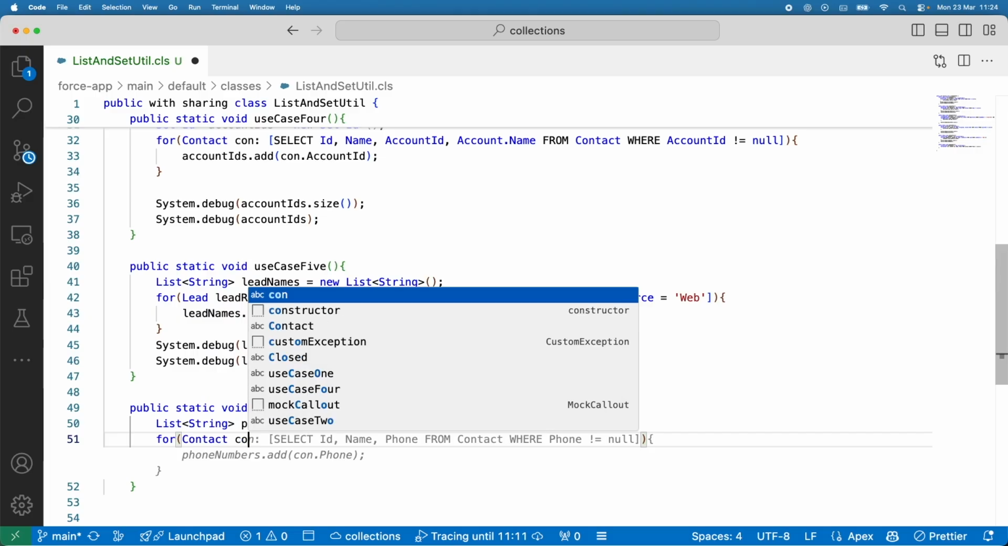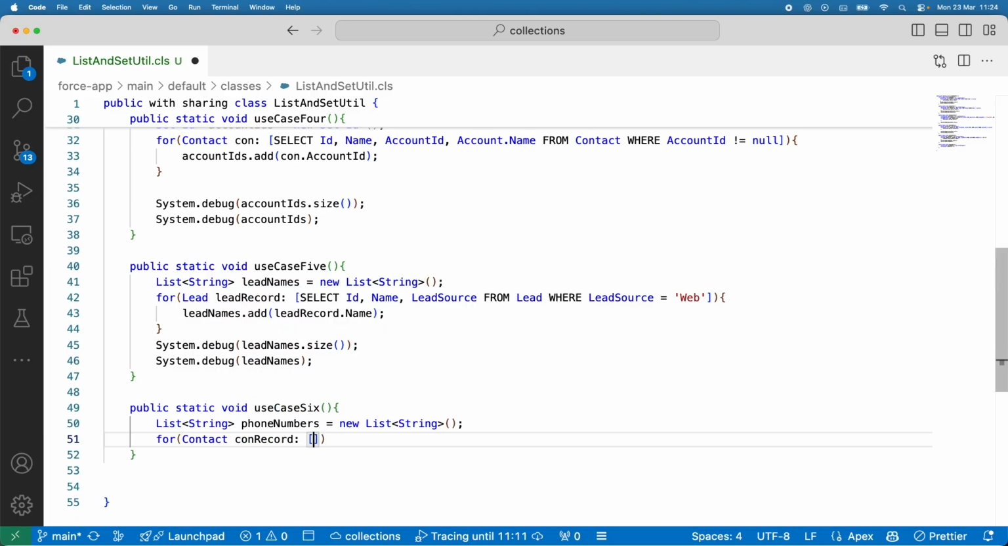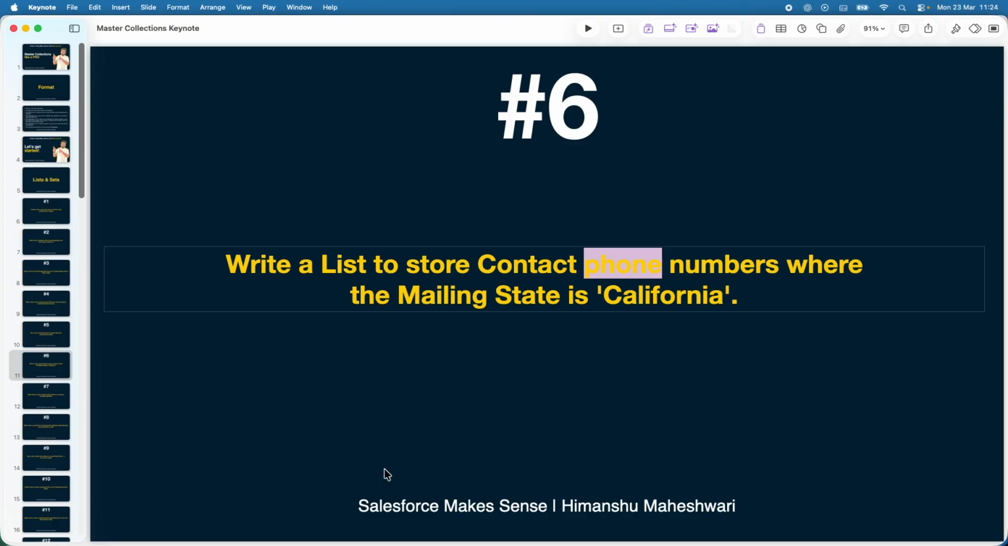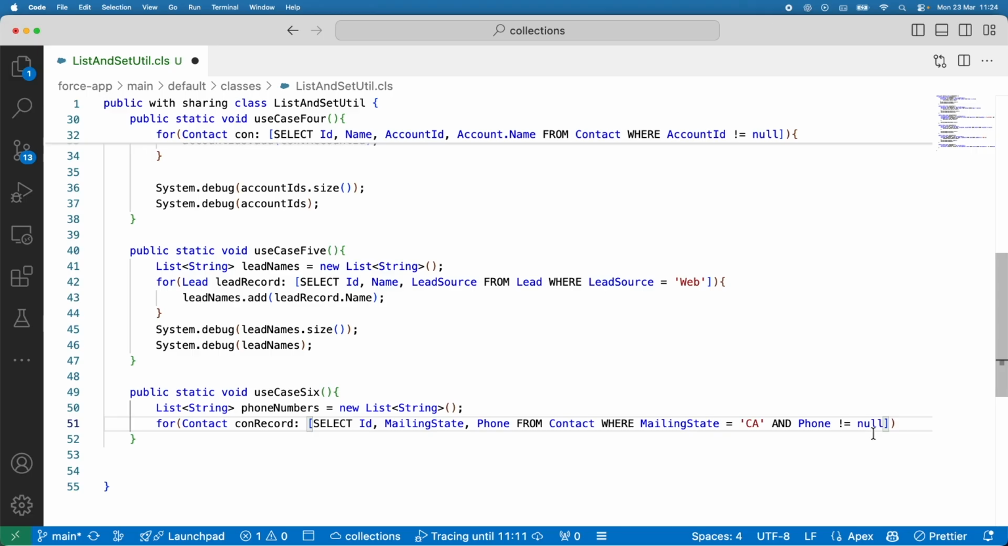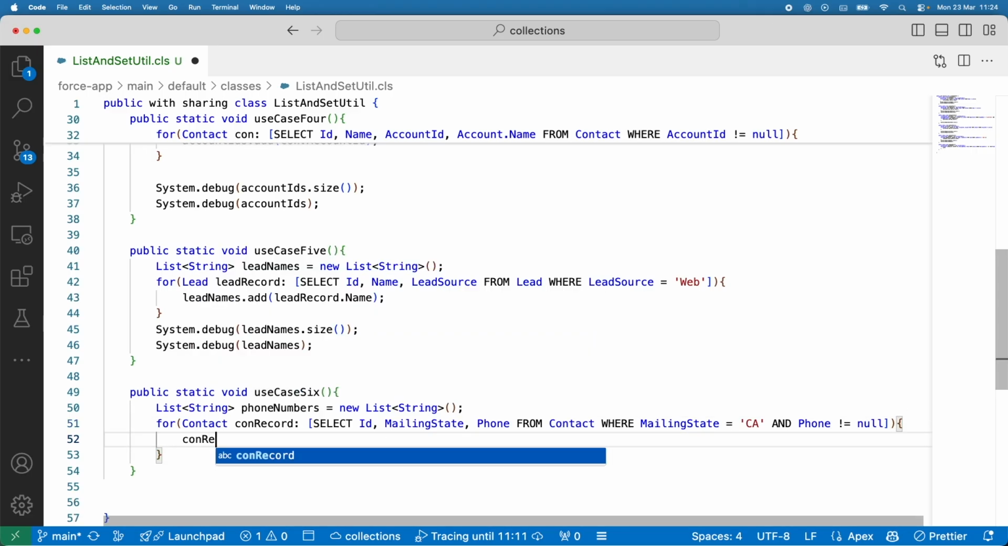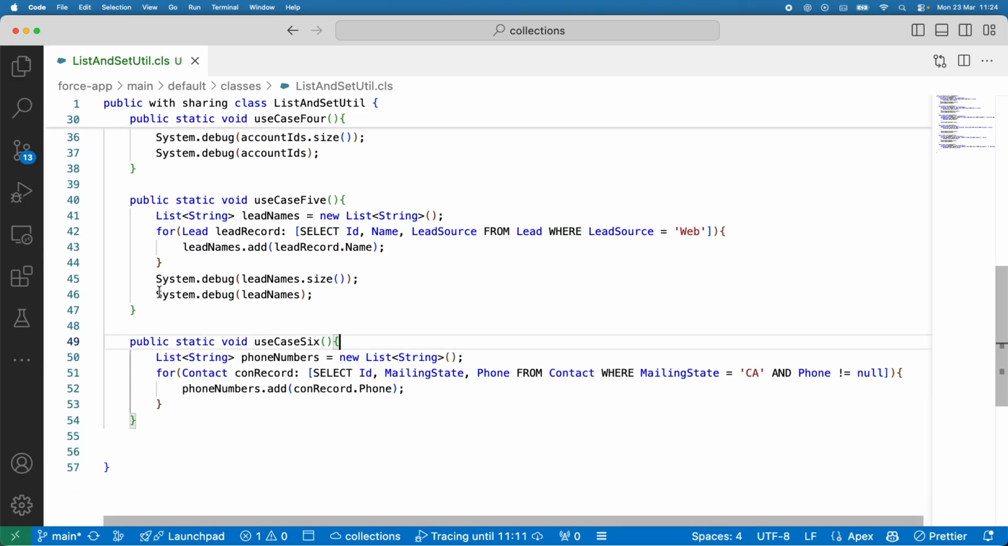So for each con record in this query that I have used, I want to basically say con record dot phone is what I want to store, and I want to store it where? I want to store it in my list, which is called phone numbers. And what method do I use? I say phone numbers dot add. Perfect, looks good. Let's say system dot debug phone numbers dot size.